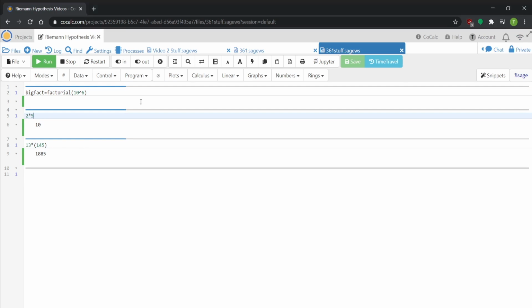And an important thing to keep in mind is that all of these spaces use the same variable set. So if I define big fact up here, I can refer to it down here. So you don't have to put all of your code in one place if you don't want to. You can go ahead and enter new stuff every time.